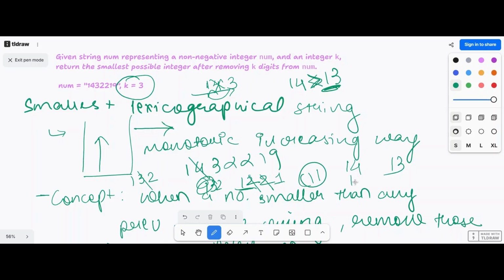If I won't remove these 2s, then it will be 1 2 2 1. So 1 1 is smaller than 1 2 2 1. 1 1 is smaller than 1 2 also. This is the lexicographically smallest string. The first number which is smaller in any string makes it lexicographically smaller than the other string. But we can remove only 3. So here the condition is of k, that we have to remove only k digits from the num.